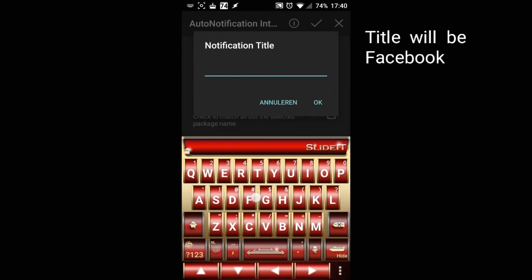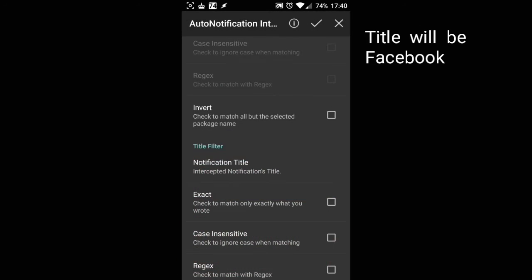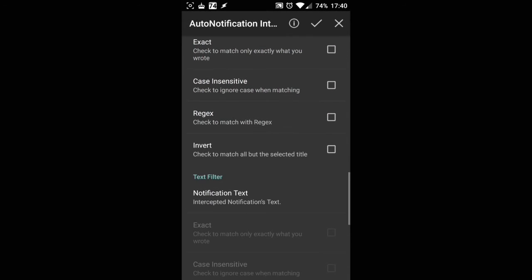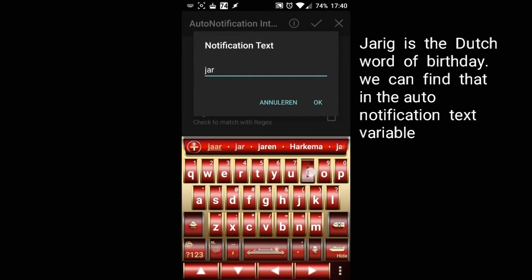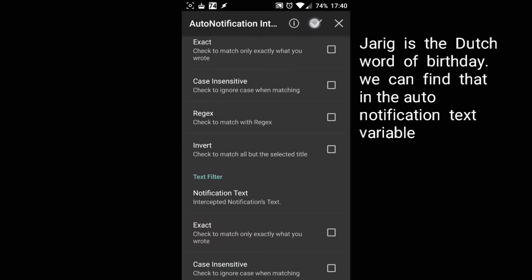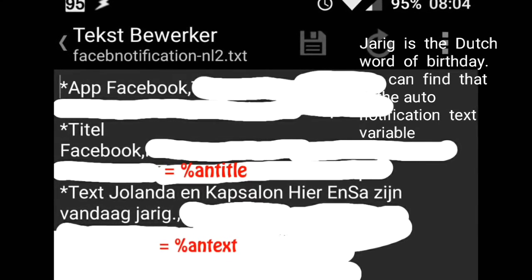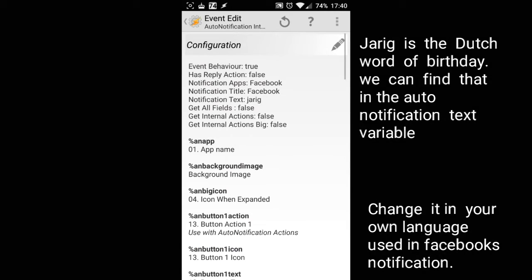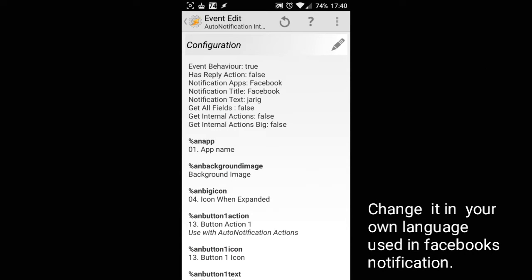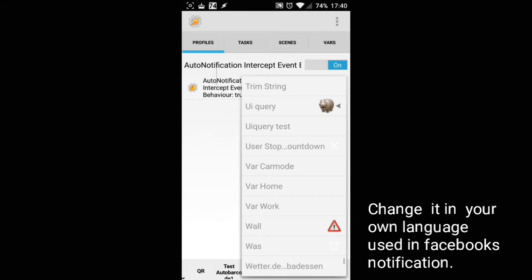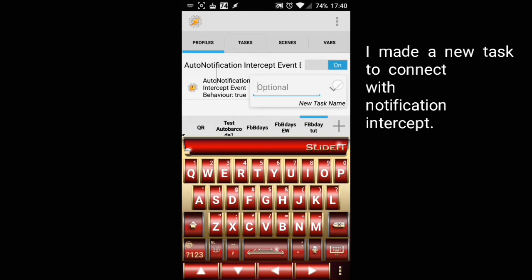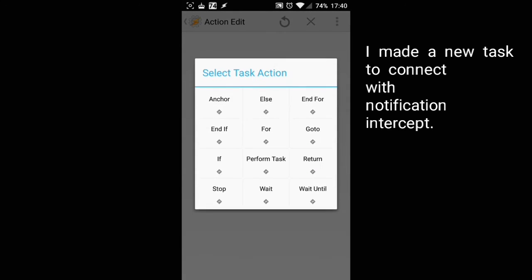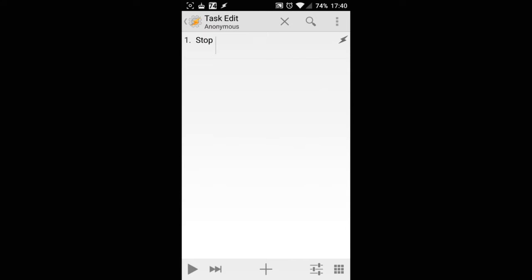As title, we just named it Facebook. Jarig is the Dutch word of birthday. We can find that in the auto notification text variable. Change it in your own language. I made a new task to connect with the auto notification intercept, and I made a stop item.